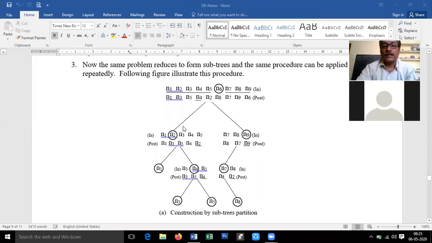Here I mentioned that n2 is the node of this particular left subtree. Therefore I have taken it in this in order, the nodes n1, n2, n3, n4, n5. So the first node is n2. And on the left part of n2 we find n1, and on the right side n3, n4, n5.